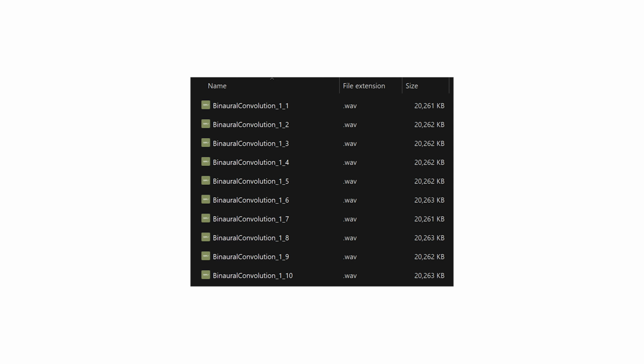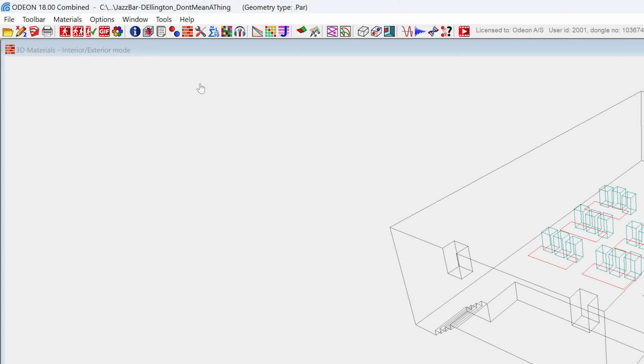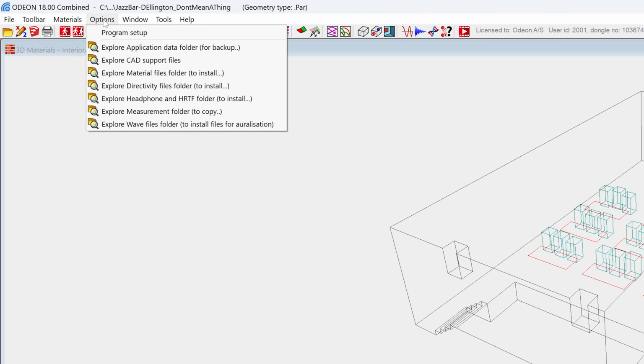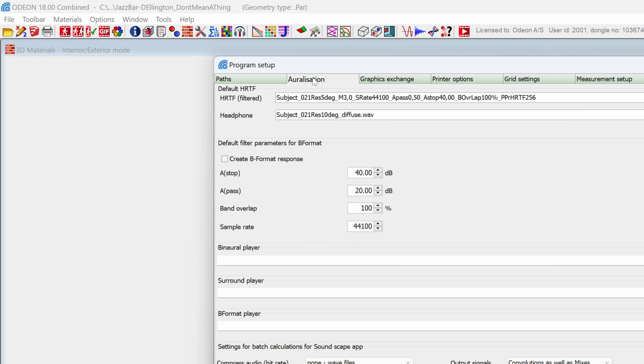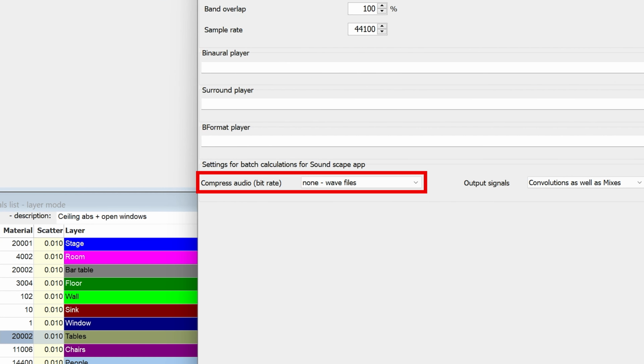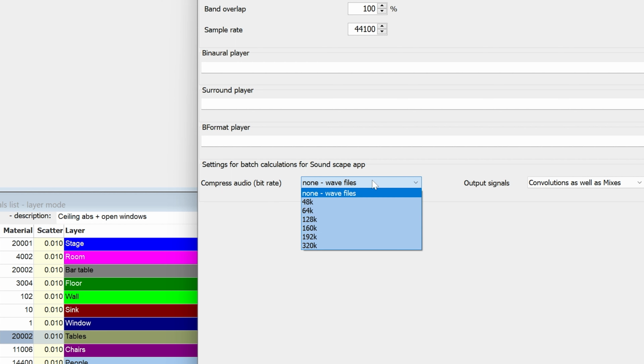Before you generate the files, you may want to decide on the format of the audio files. By default, Audion will produce WAV files, which are high quality but take up a lot of storage space. You can choose to export compressed files instead by going to Options, Program Setup, Auralization, and then Compress Audio at the bottom. You can select any of these bit rates, and Audion will produce MP4 audio files. If you leave it at none, Audion will produce WAV files.